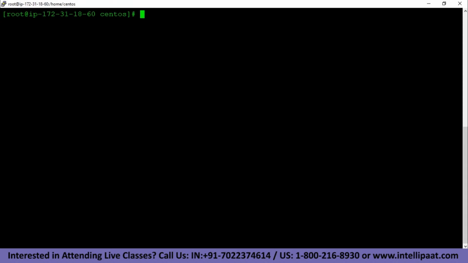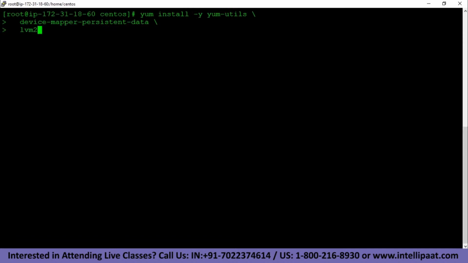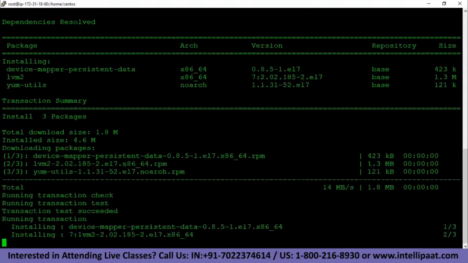So let's go ahead and install Docker. For that, we will need to install some packages. For CentOS, there are particular steps that we need to follow while installing Docker. So let's go ahead and see what the steps are. First, we need to install the required packages. For that, I'm going to copy this command, yum install -y yum-utils device-mapper-persistent-data lvm2. Come back here and paste the command and press enter.